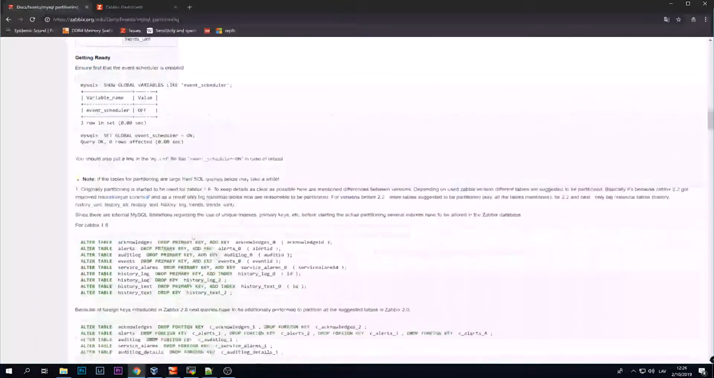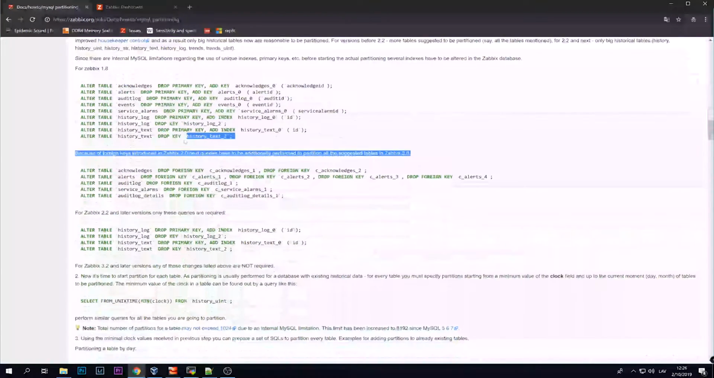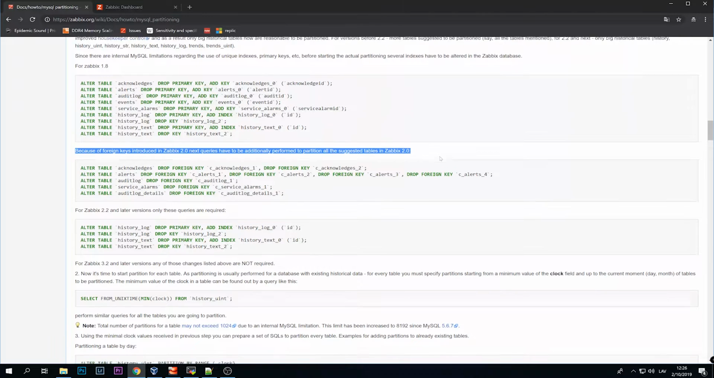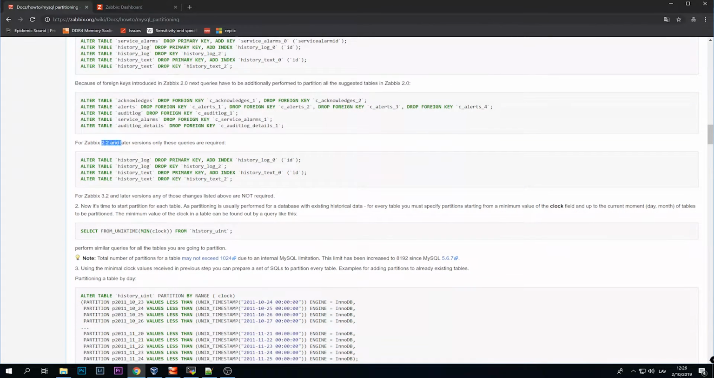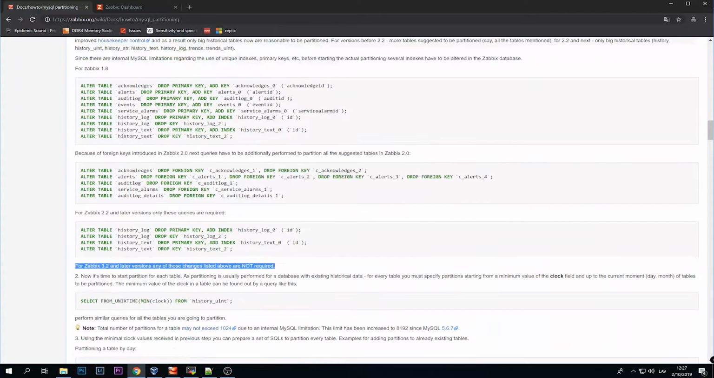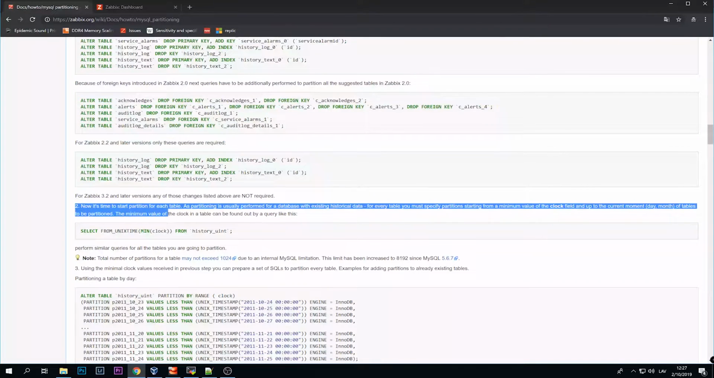So coming back, what do we have here? Basically everything is explained. Because of Zabbix 1.8, we don't have 1.8, so we can skip it. Because of foreign keys introduced in Zabbix 2.0, next queries have to be additionally performed to partition all the suggested tables in Zabbix 2.0. That's old, we don't have it. 2.2, nope, skip it. For Zabbix 3.2 and later versions, any of those changes listed above are not required. So we don't need all of this. Now it's time to start partition for each table.